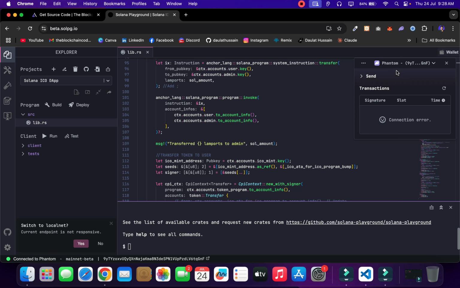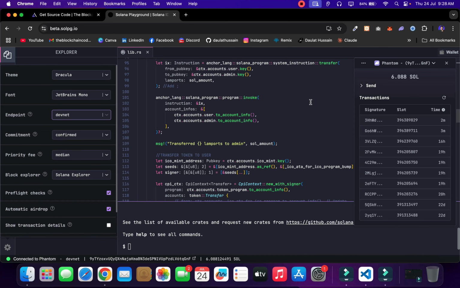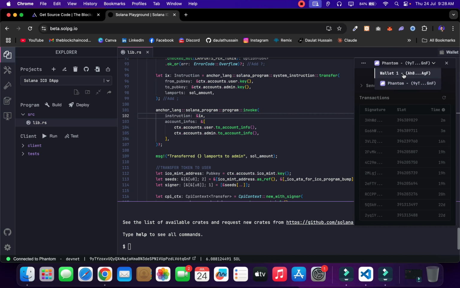So as I told you, this problem is happening due to our RPC endpoint. So let's click here and I have to select, let's say, Devnet, and it's going to fetch the balance. You can see I have the balance. Now I'm going to simply get to the default. This one is the default wallet which you will have in your Solana Playground.